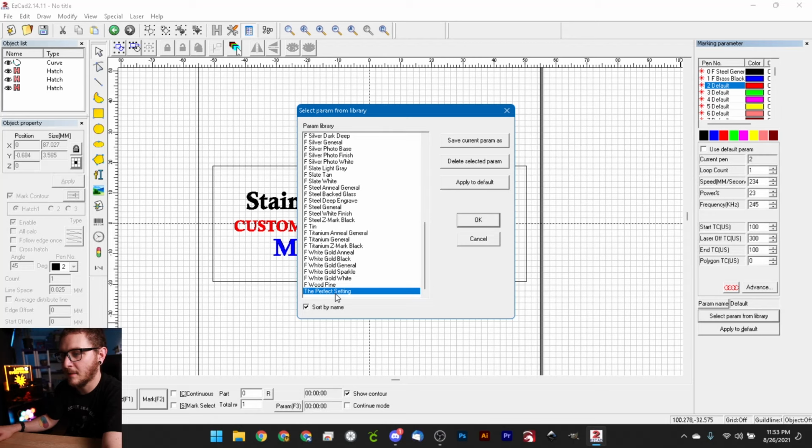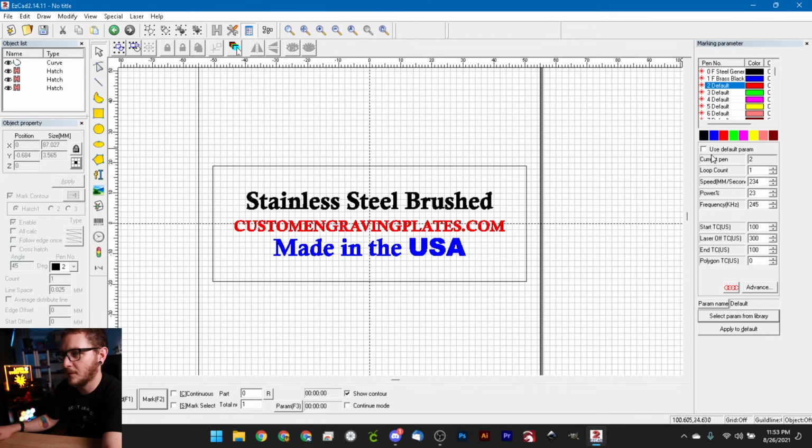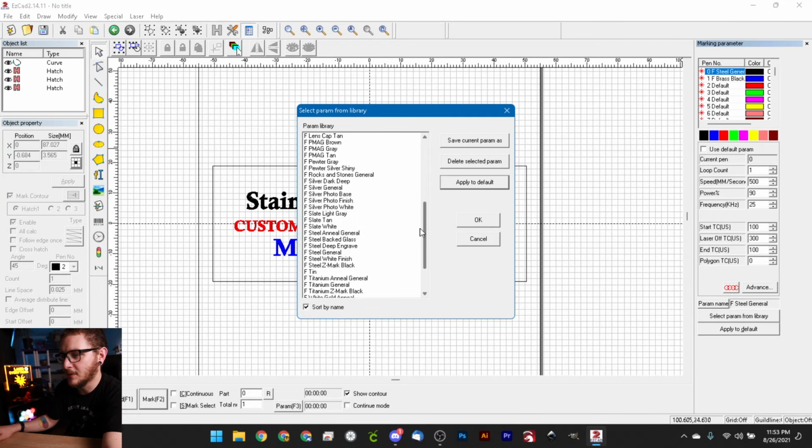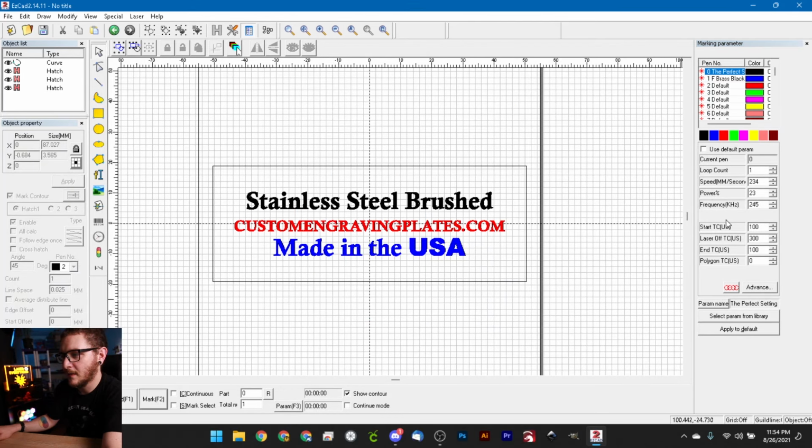So there it is. And if you ever want to load this setting in the future, all we have to do is, let's say we want to add the perfect setting to our black pen. We just click black, and then we select param from library, and we just have to find the perfect setting. There it is, and we hit OK. And there we go. It's all loaded up and ready to go.